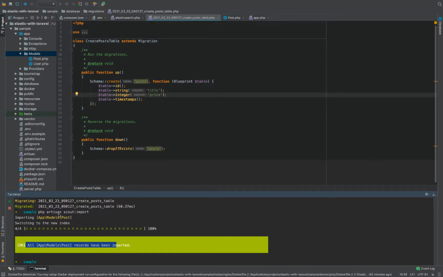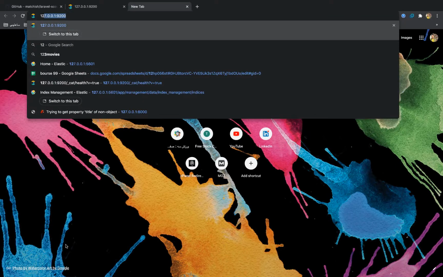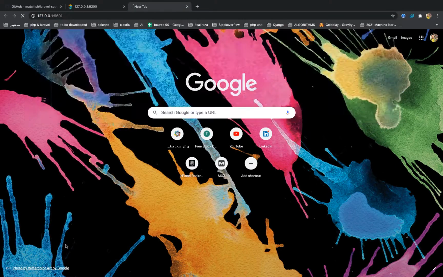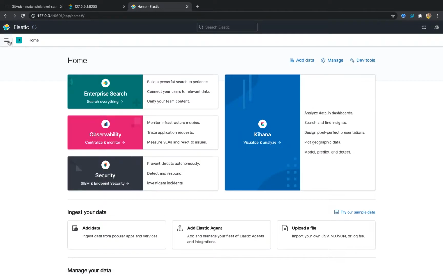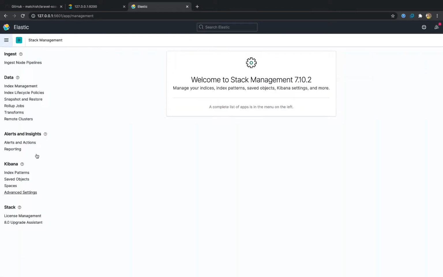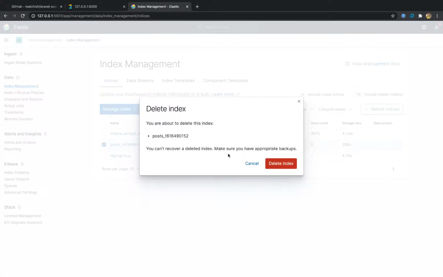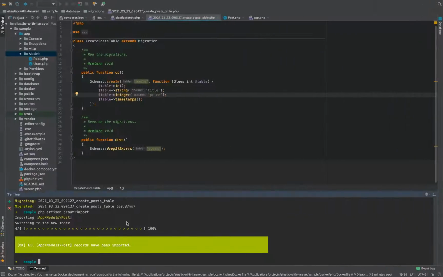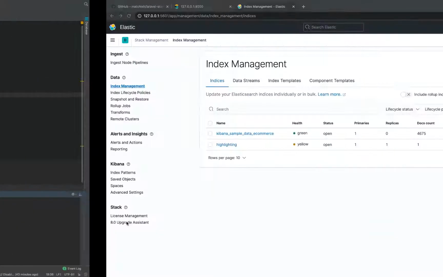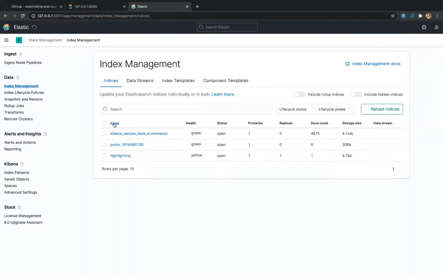You see, I have successfully imported my model into my post indices. So if I go over here in Kibana and into index management, okay, right here I have my index successfully created. If you're in doubt, let me just delete it and run this again. And if I refresh this, as you can see, there is my index.